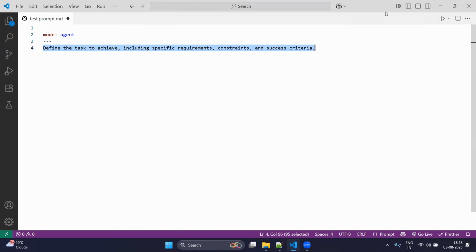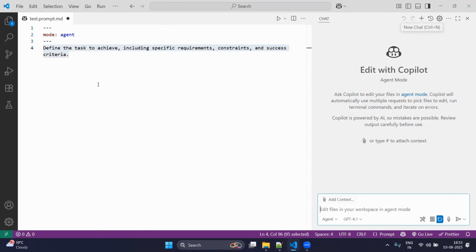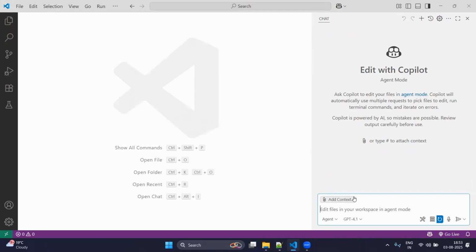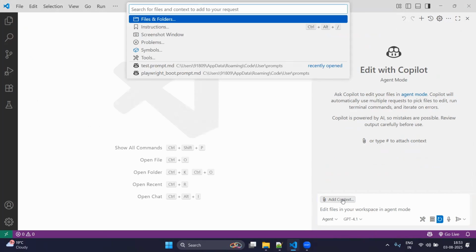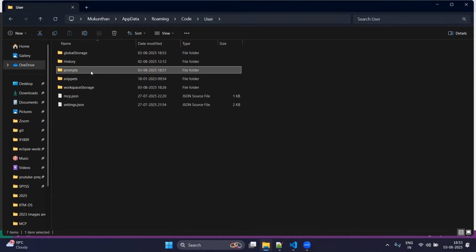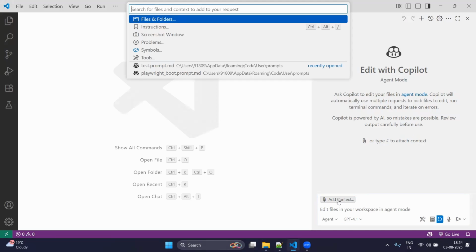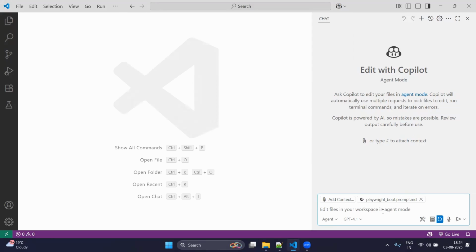Now what we need to do, just go to GitHub Copilot. Maybe you can have a new chat. Let me close this. Now I need to add this context. It will be in the recent ones, so I can drag it, or otherwise you can go to the user folder, which is nothing but your AppData, Roaming, Code, User. Under the user folder, you will have the prompts folder. Under that, all the prompts that you create will be here. Now we are using the playwright_boot. I'm going to add that as a context. And now I just type create project.